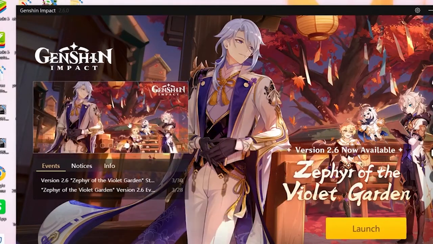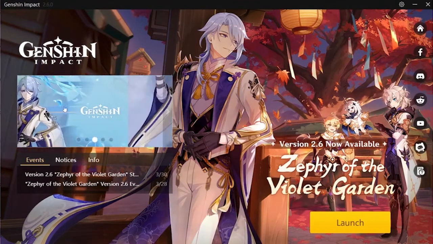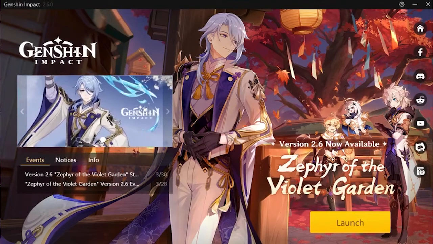Let's go on. Now, the advantage of doing this is that you don't have to reinstall Genshin Impact again. It saves you the time of installing a 50 GB game again and again just to change your location.